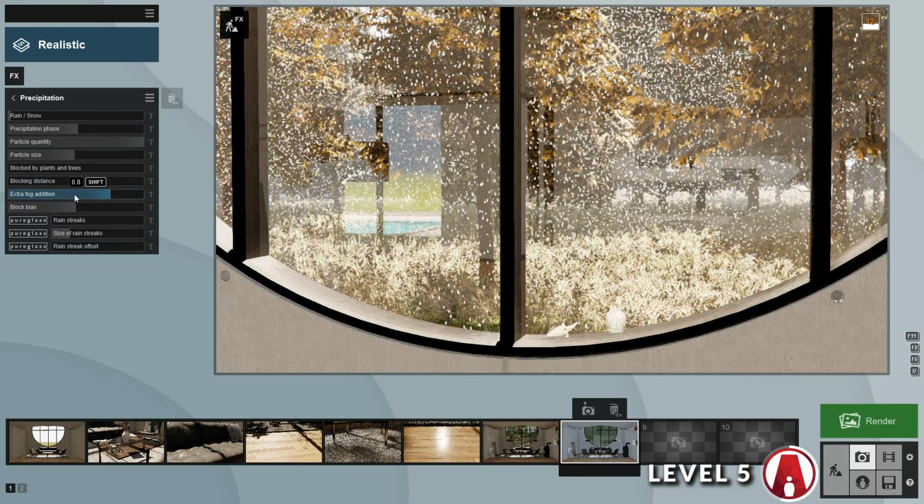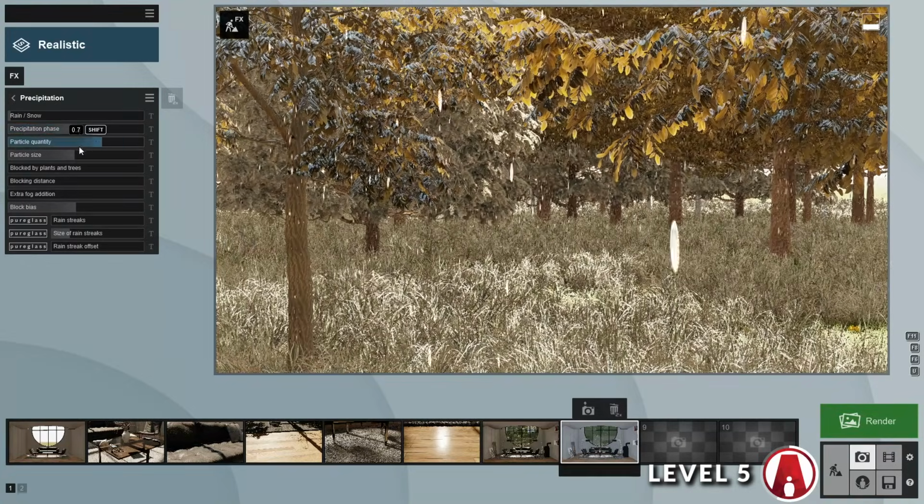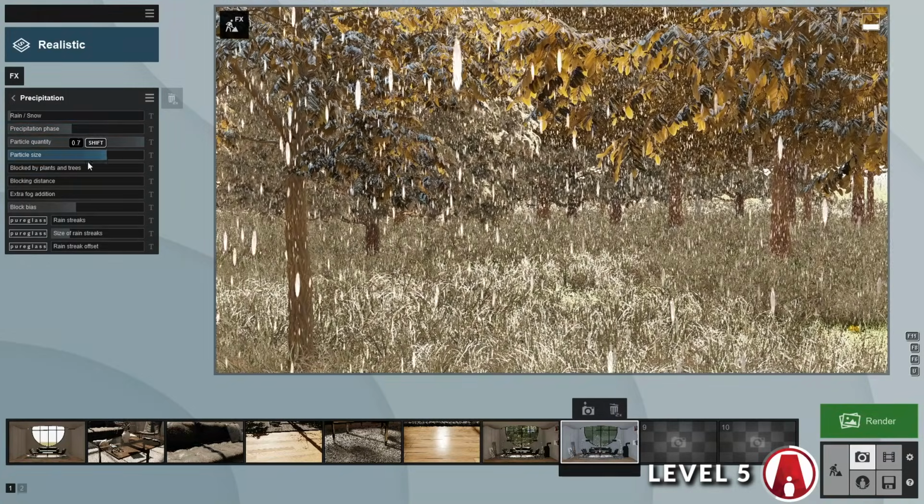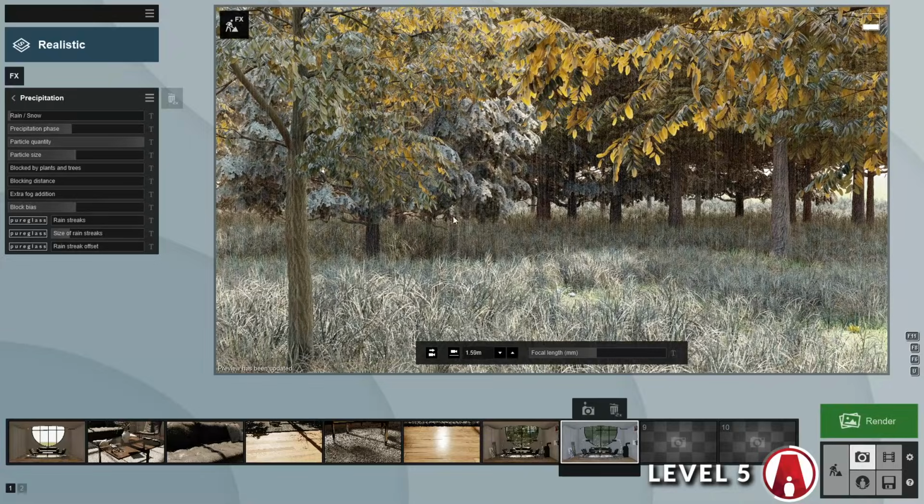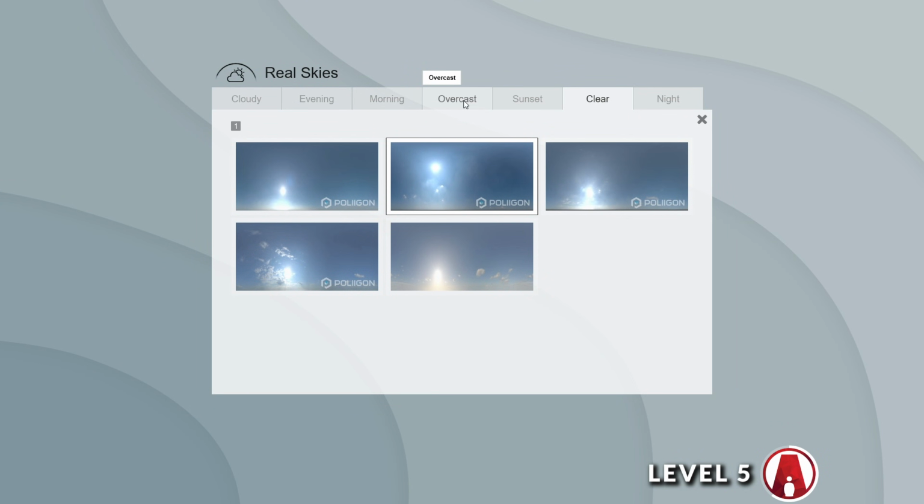Similar to the snow effect, you can change the fog amount, and you can change the faces, particle quantity, and size. And of course, we can always change the real sky's background to a different one that's more suited for a rainy day.